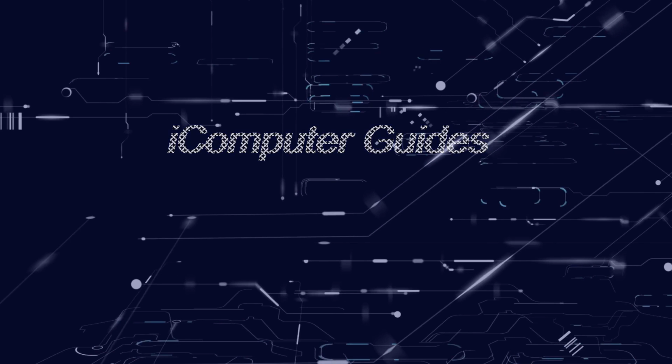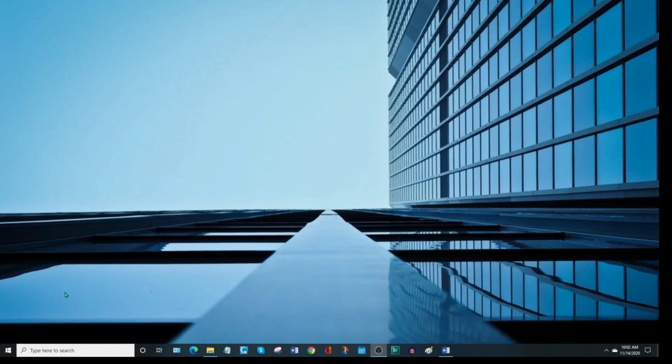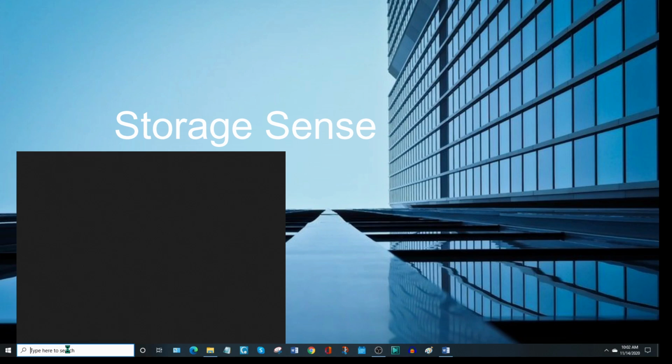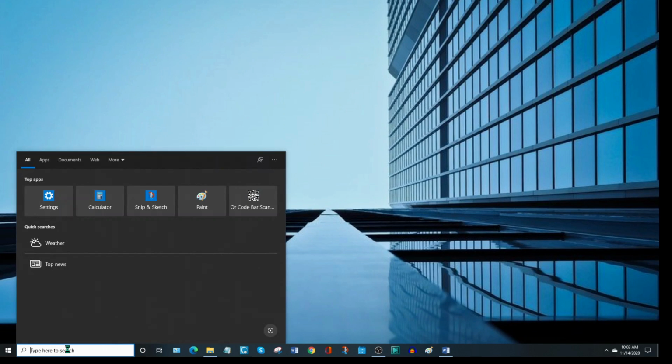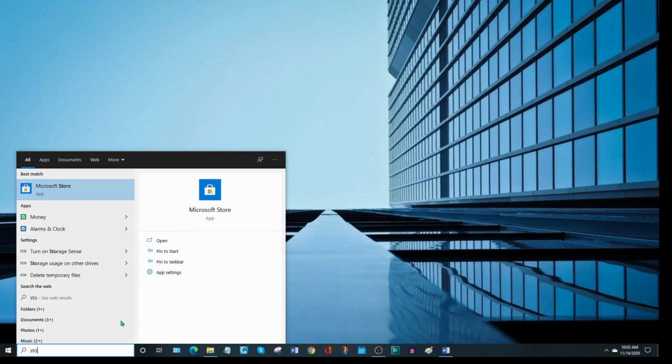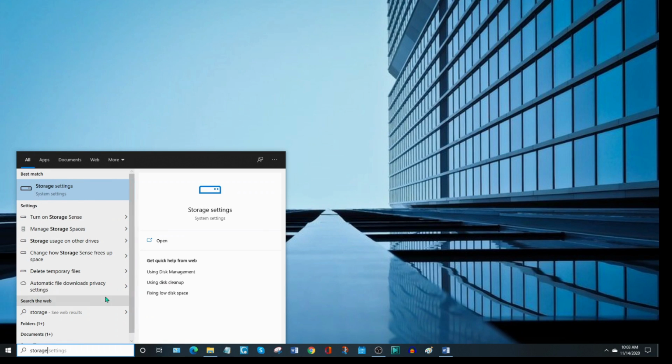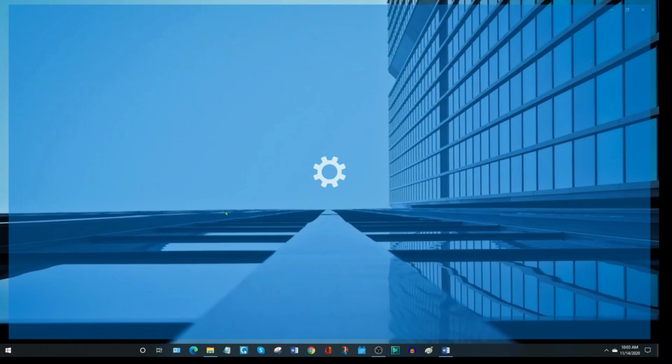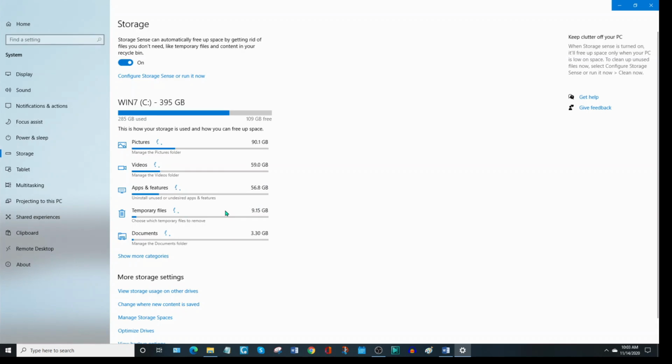The very first place we can clean up our cache files will be under Windows Settings. Now let's go to the Windows search and type in Storage. In here, make sure that you have turned on the Storage Sense. This is a new Windows 10 feature to monitor your device and free up disk space automatically.